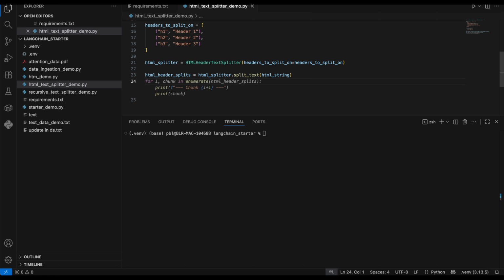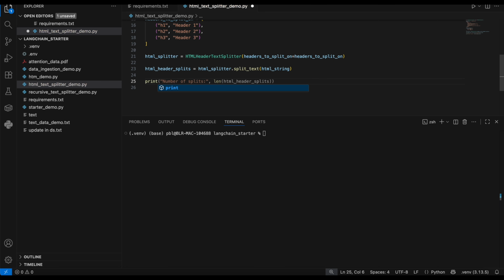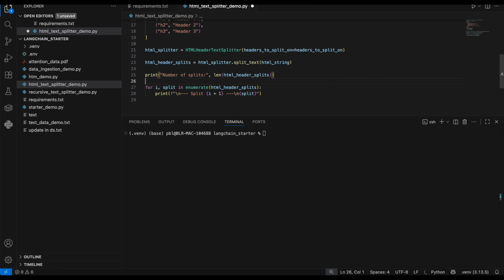Once it is done, what we can do? We can print the number of splits first. How many splits did we get? Then, for each split in enumerate of html_header_splits, we are looping through the html_header_splits and printing each and every split. So let's run this. I will save this code and run python html_text_splitter_demo.